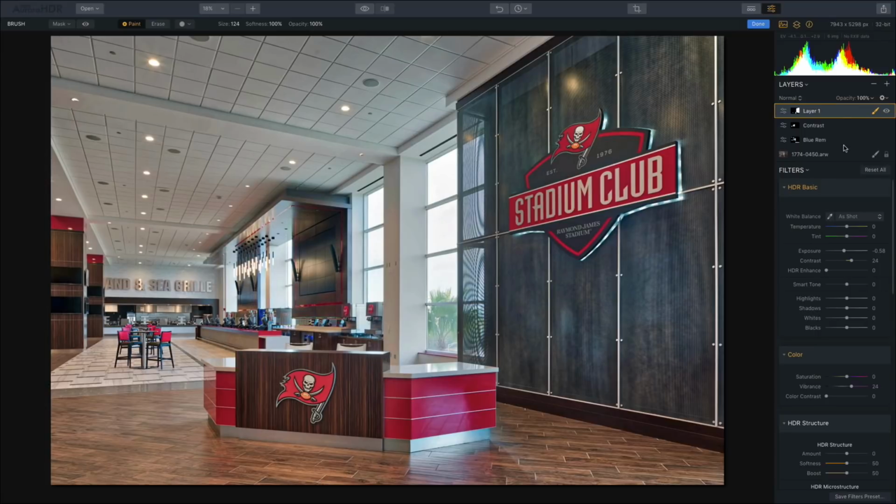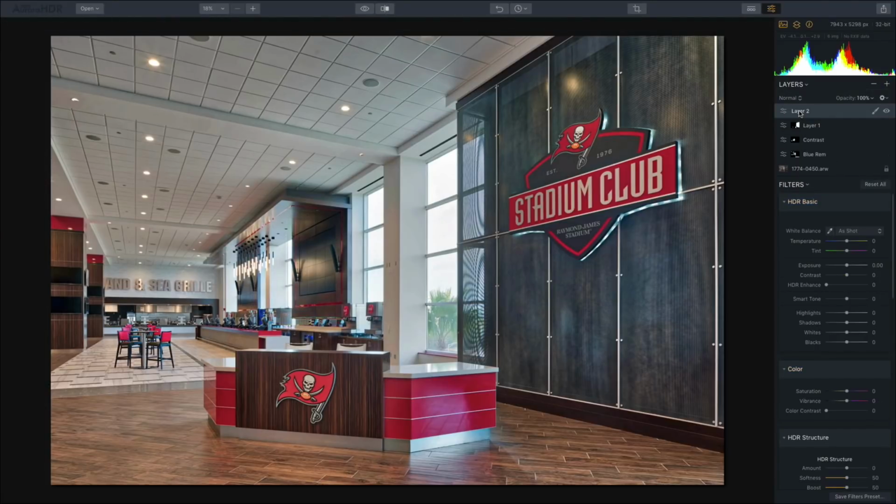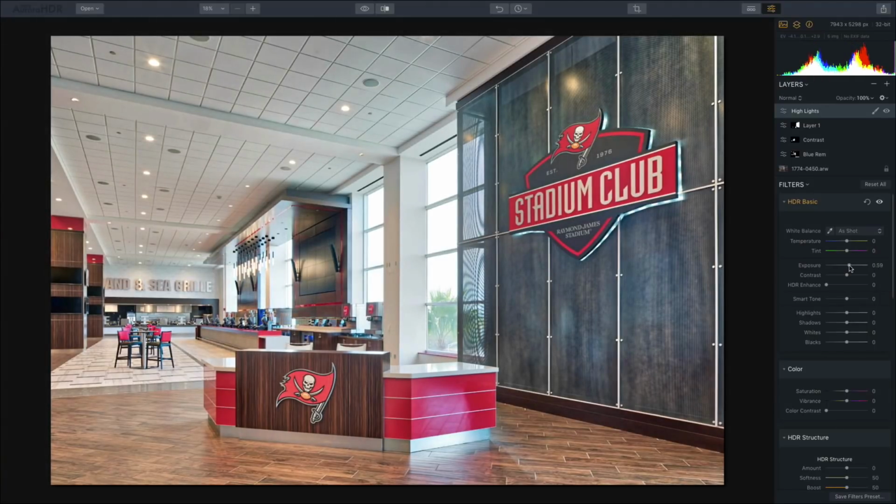And now I want to add a couple little highlights to this. So let's do one more adjustment layer. We'll name it. We're going to come down here and hit exposure. I just want a little bit here, but kind of looking there, a little bit of contrast too. Hit our brush.